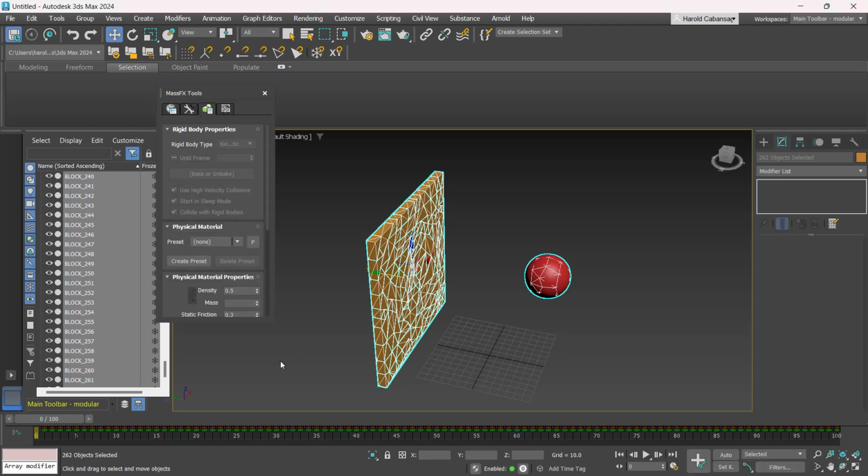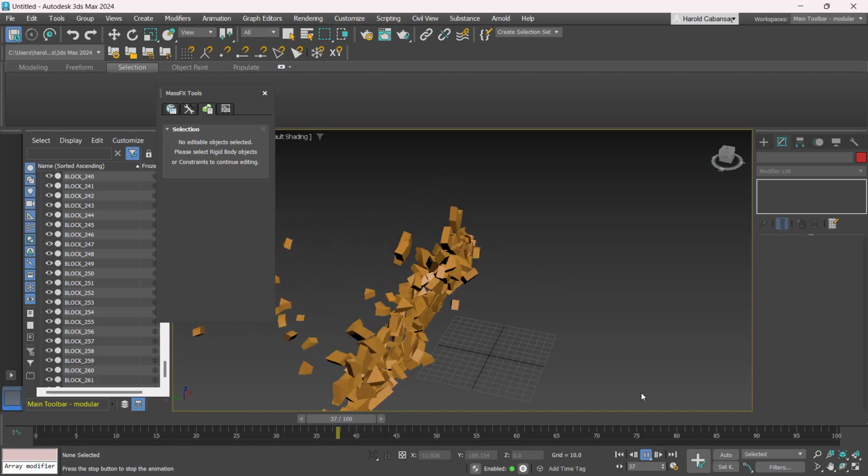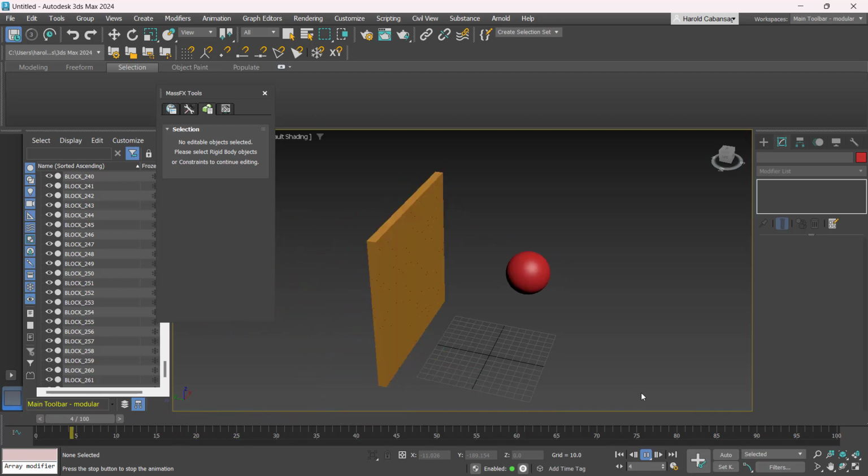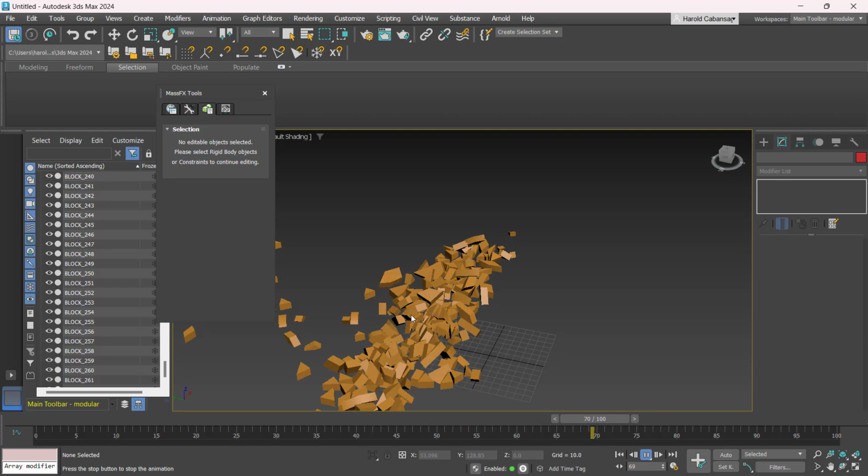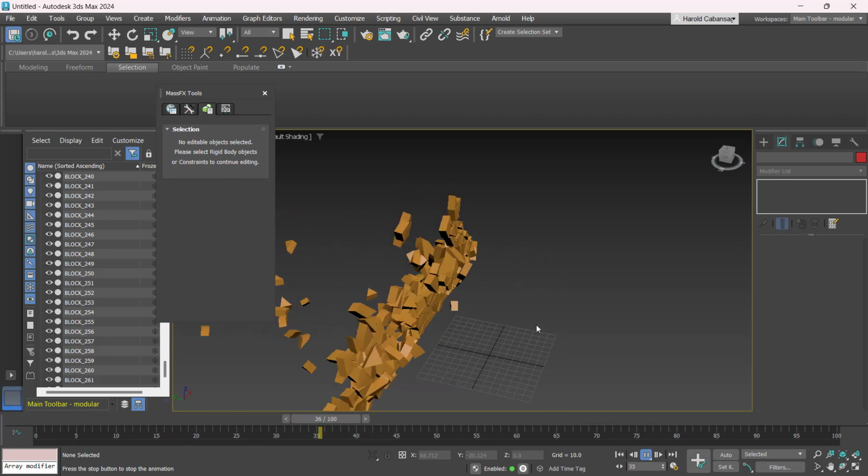Now that that is done, I will test play the animation. There. So this is how you animate with Mass Effects.